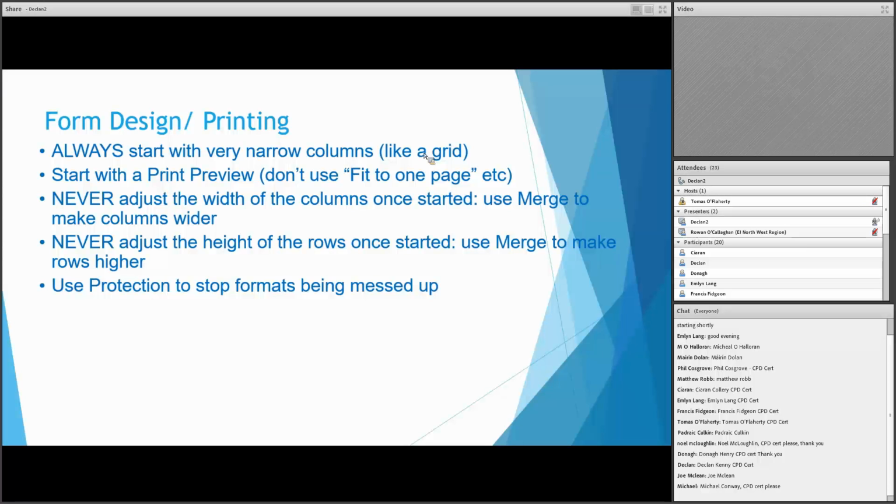That's why people very often make a bad job of designing forms: they try and vary the column width to make their form look right, and it's a bad thing to do. Always start off with very narrow columns. Start with a print preview, and we'll show you in a second. It gives you a layout on the screen of where the edges of the page are. Don't ever use fit to one page or anything like that, unless it's for data that you're printing out. It's obviously very useful for that, but for forms, it's just not a good idea.